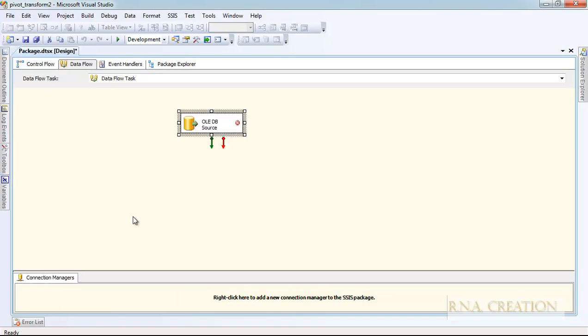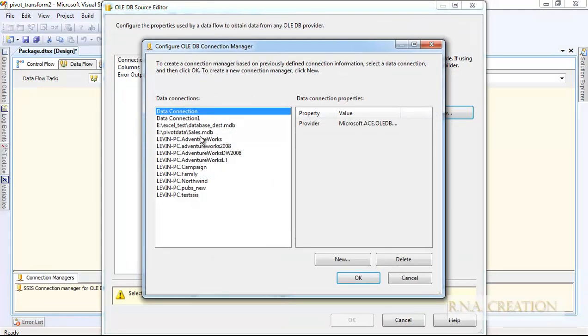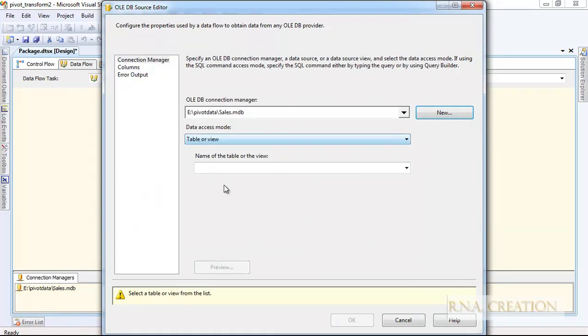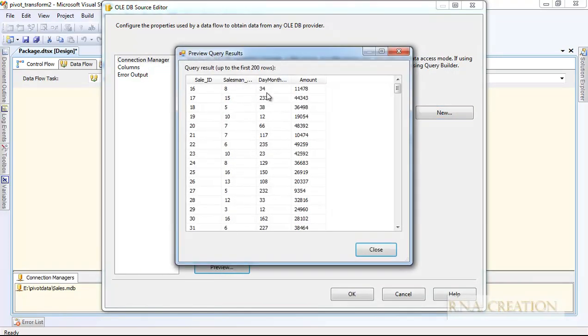source. In this video I'm going to use the Access database for the source from where the data is coming to get to the pivot. So I'm going to select the new, and I happen to know that this is my database and this is the table. Let's preview the data. This is the data.